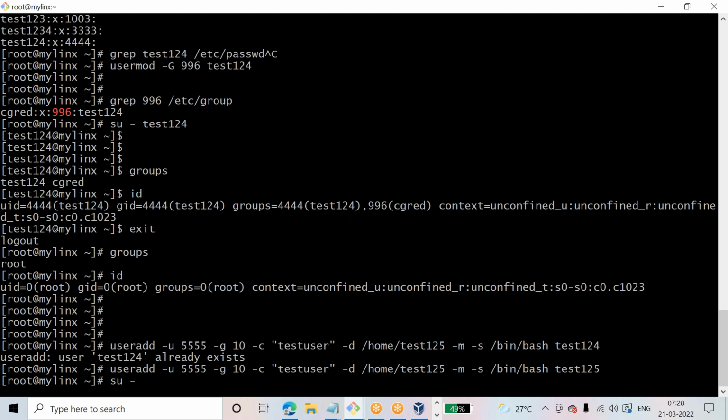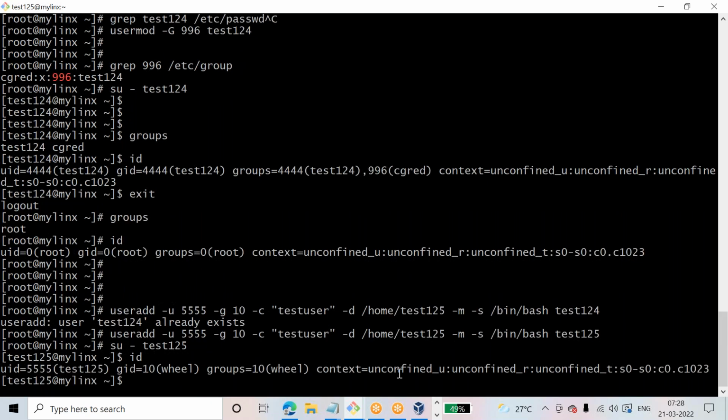Now let me su - test125, and id. See here, I have added this user with group ID 10. My primary group is 10.